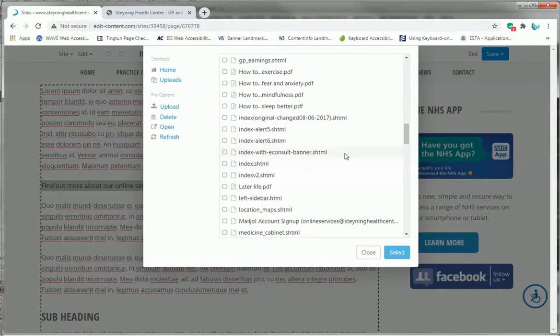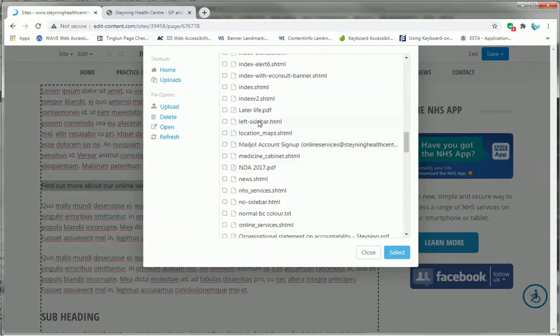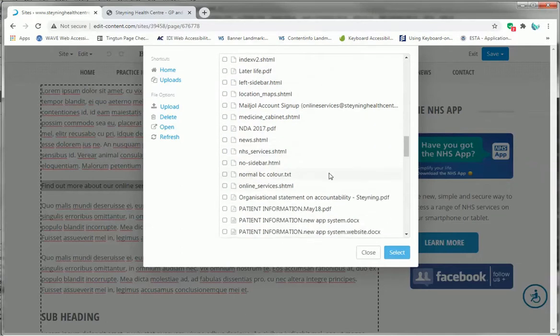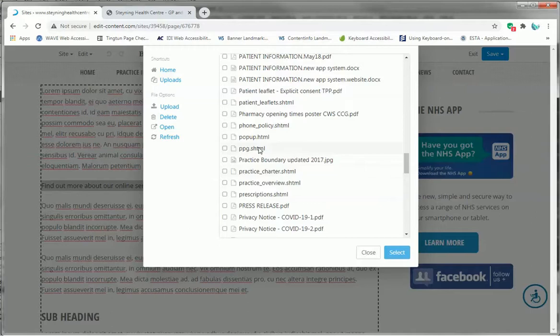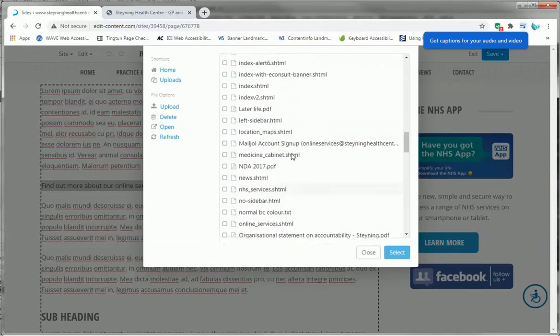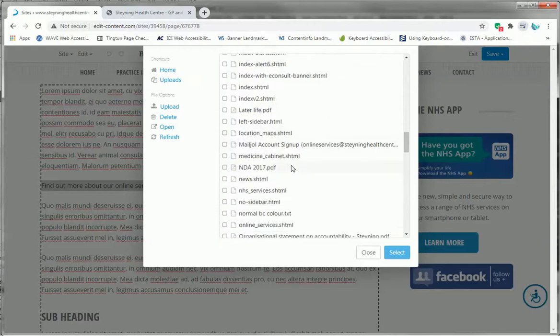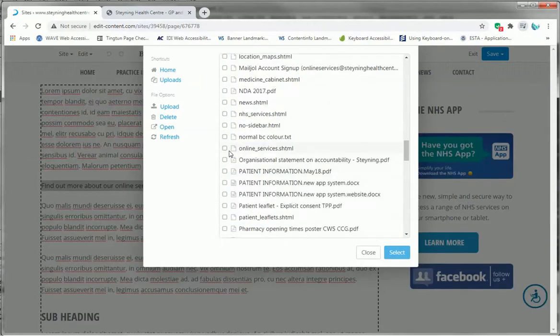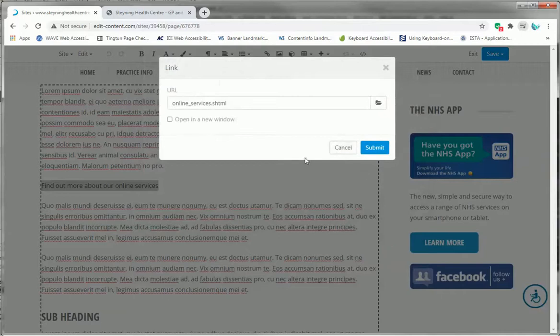Again, this one indexed with eConsult banner, that was an old version, so don't worry about that. So the index page is the index.shtml. These I should probably take off the server, to be honest. So PDFs, right, but again, PPG, the patient group page, practice charter page, practice overview. So this I said find out more about our online services. So that page is online_services.shtml. So we find the page that we want to link to, click the tick, hit select, then submit it. Do not tick this for an internal page.